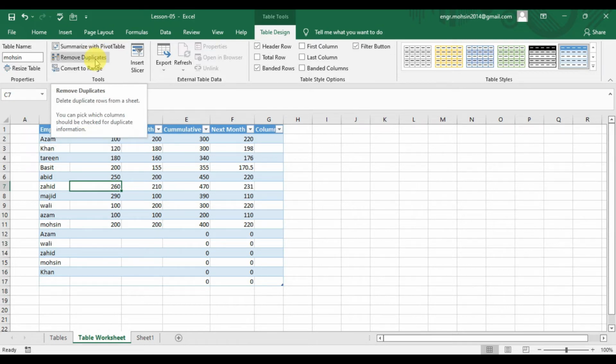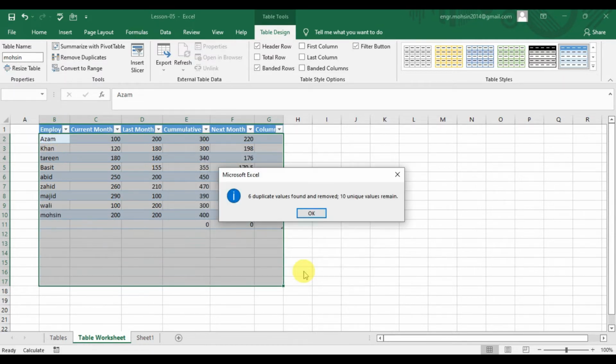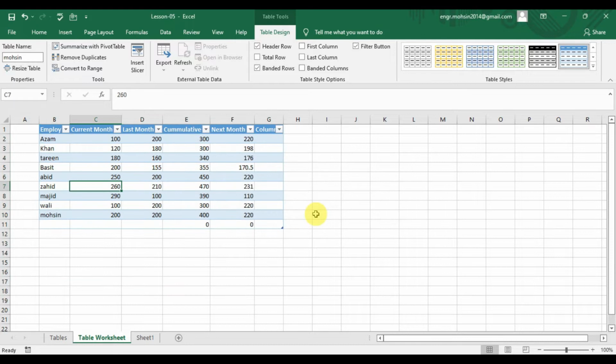You can remove the duplicates by clicking here, Remove Duplicates. You can uncheck all the other columns except the one from which you want to remove the duplicates. For example, if I want to remove the duplicates from my first column, Employee, by clicking OK, see, all the duplicates, those that were repeating, are already removed from my table. I'll press Ctrl Z.